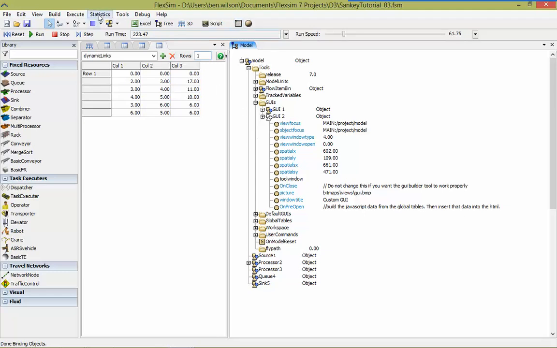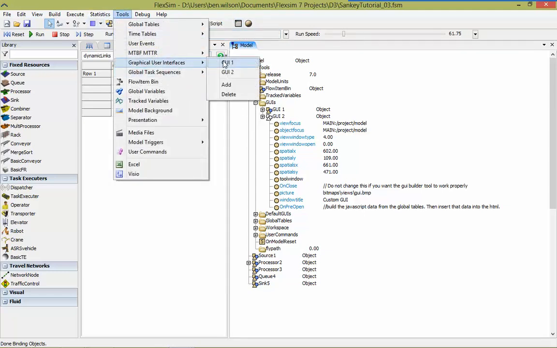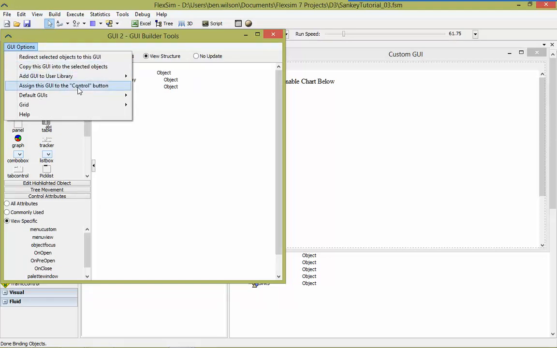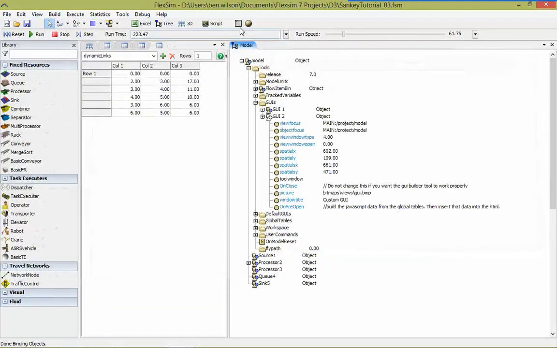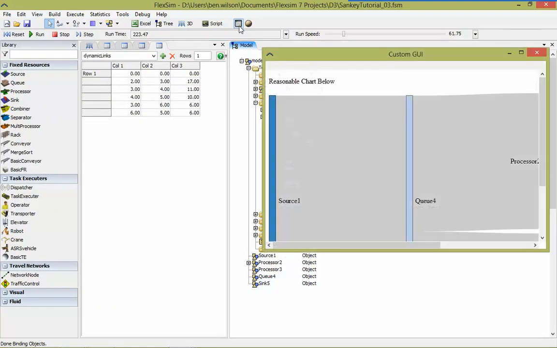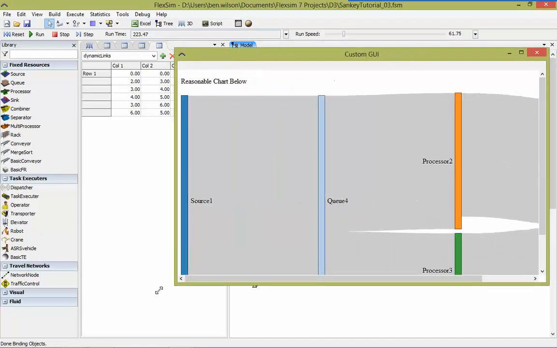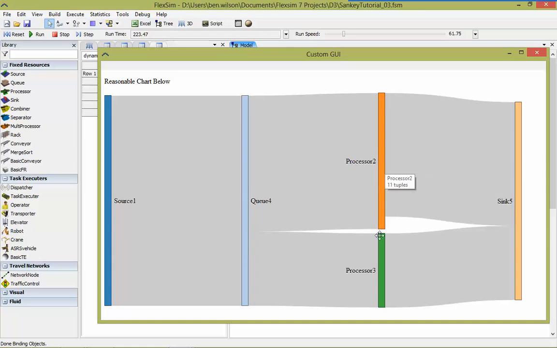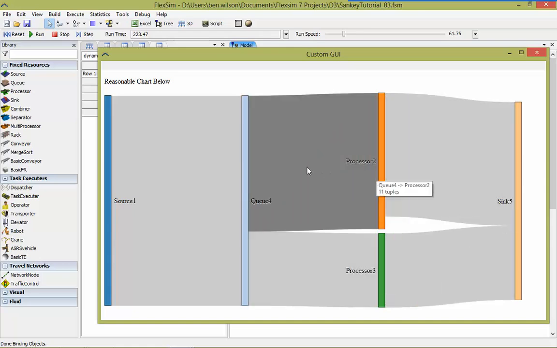Oh, you know what else we need to do? Let's tie GUI 2 to our model control button. And now when we hit this, it should open GUI 2. And look what we've got. We've got our very own data. Source, queue, 2 processors, and a sink. Pretty nice, huh? Okay.